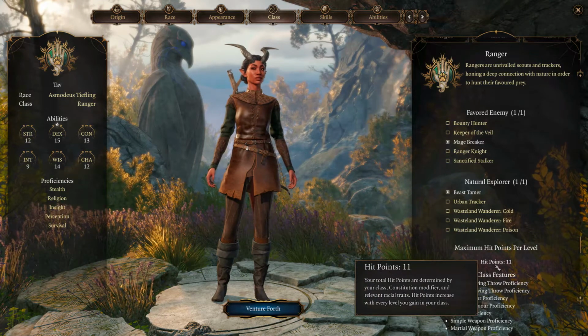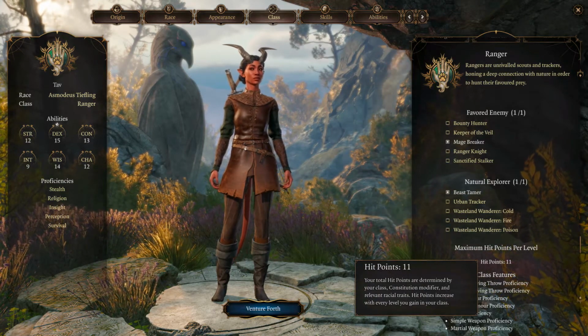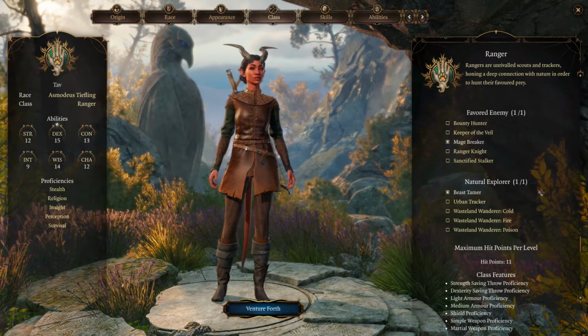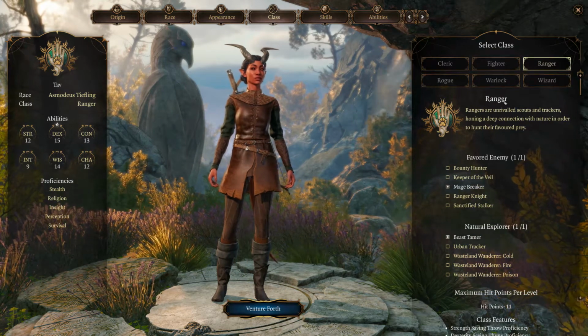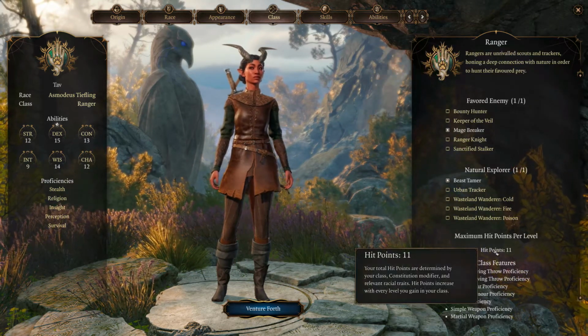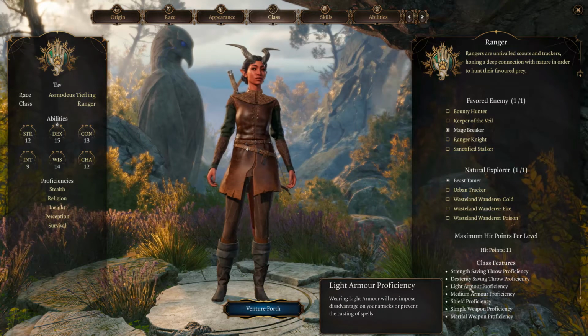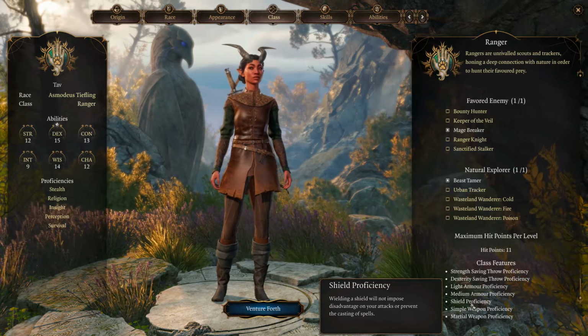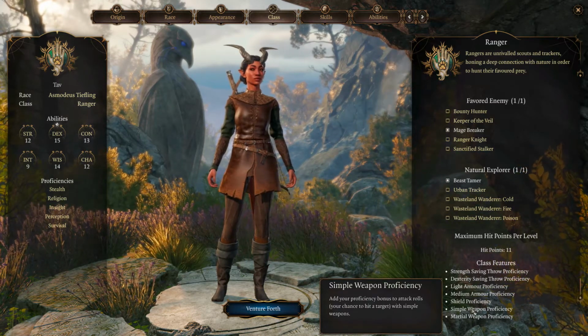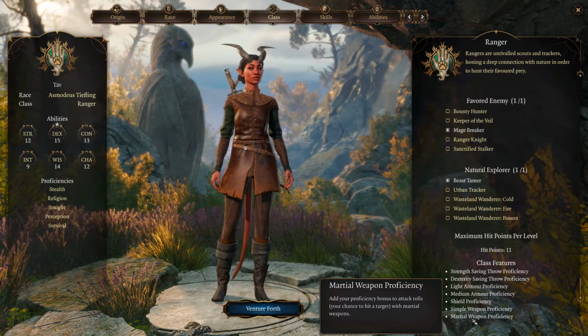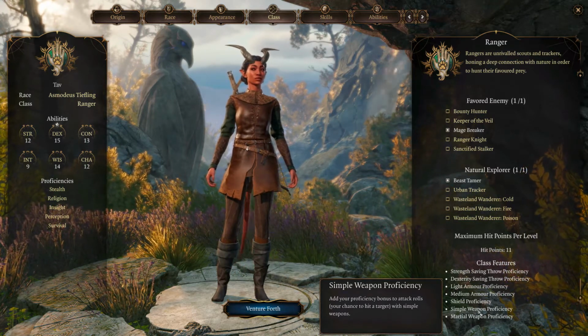the 1d10 hit dice, and we have 11 hit points because of our extra +1 in our constitution, so Ranger is here with their d10 hit dice. Rangers are indeed proficient in light, medium armor, and shields, just like 5e, as well as both weapon types, your simple and martial weapon. You can pick up any weapon you want and use it well.